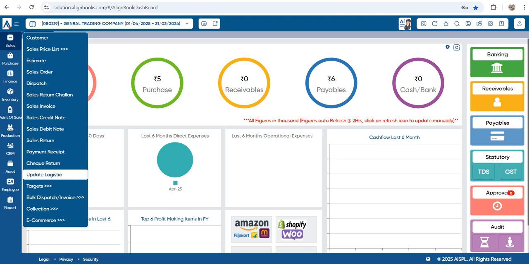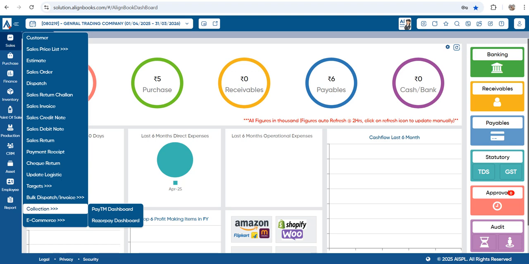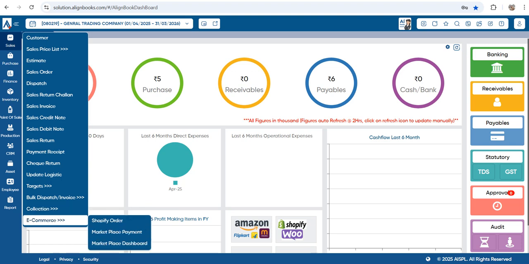Update logistics. So for example, you have made one invoice, and now you want to update the logistics here. You can also manage targets and target allocation. We can set a target for the employee, for the salesman, for the customer, and for a specific price category also. Bulk dispatch invoice is also there. Collection is also there. E-commerce mechanism is also there.